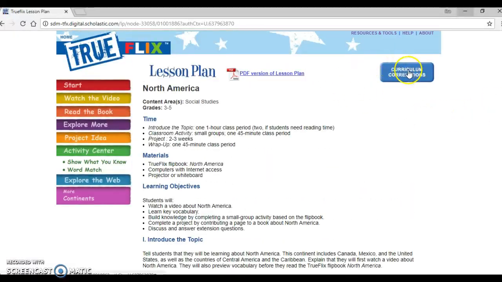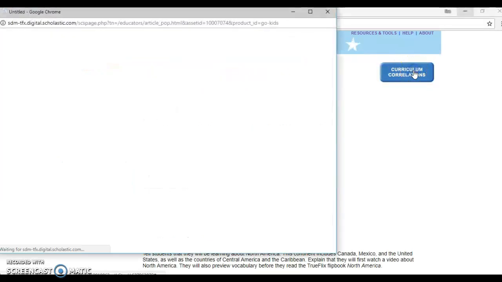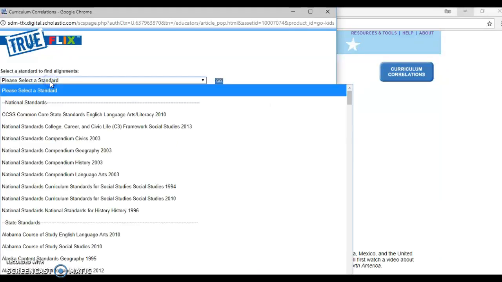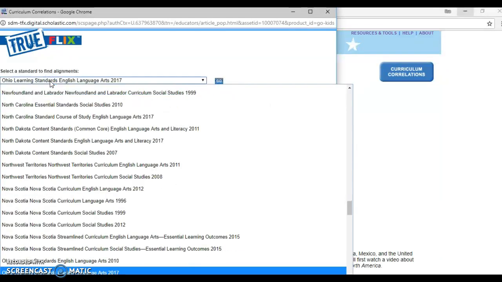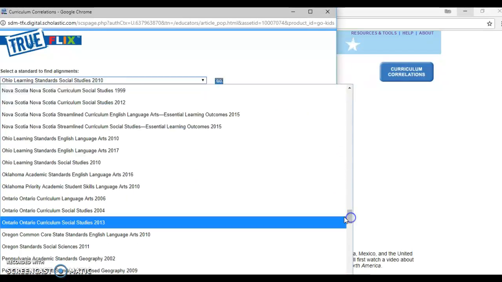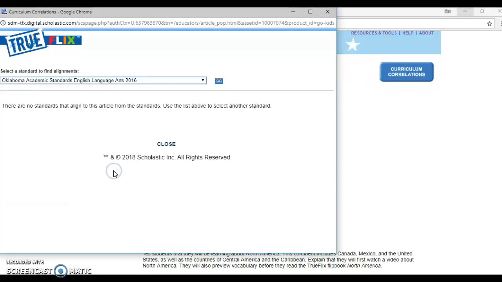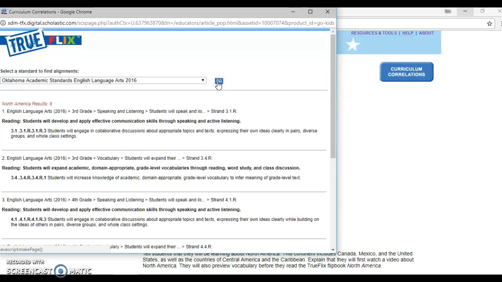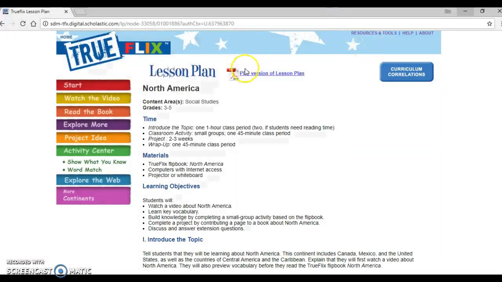It also has at the top curriculum correlations. If you click on that, it allows the teacher to search for standards, and there is actually a tab for Oklahoma, and you can look up Oklahoma's academic standards, and that will list what standards are met in this lesson or this unit. Then you can go back home, and that is where you can begin a new unit.